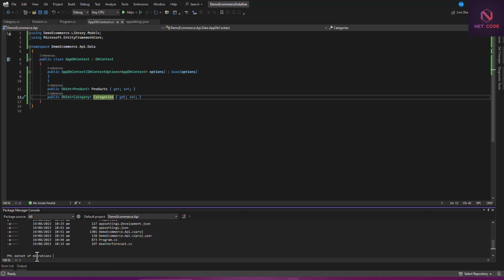So migrations add. This is the first one, initial. Let's set the output to a folder called Data. Open it, create another folder called Migrations, and do your own things there.